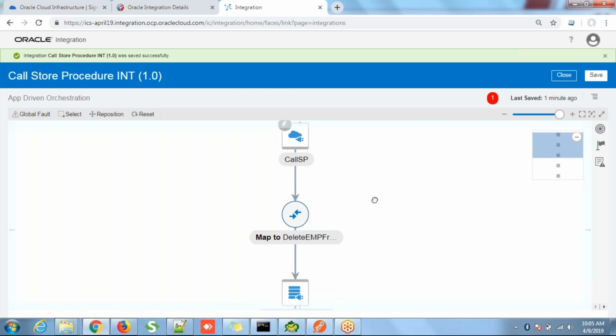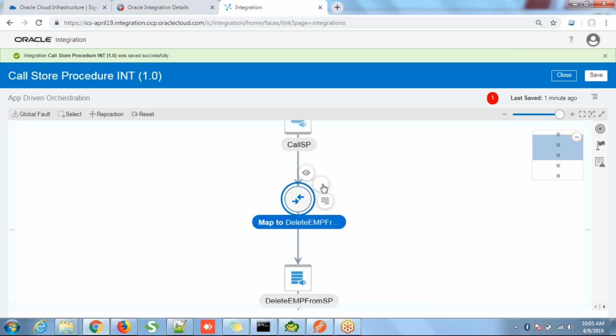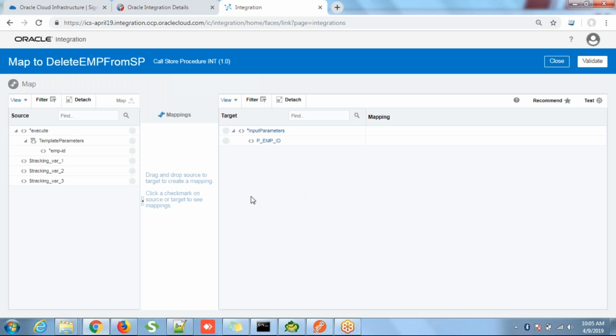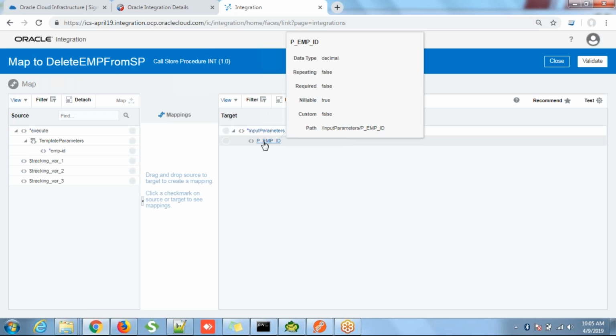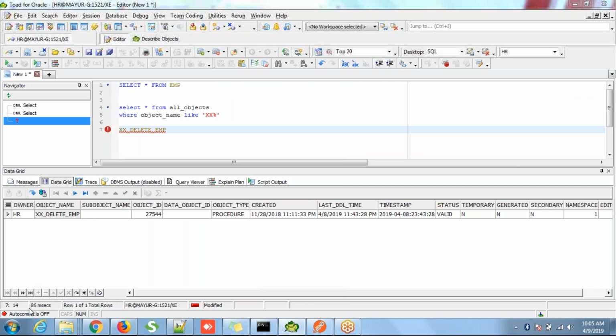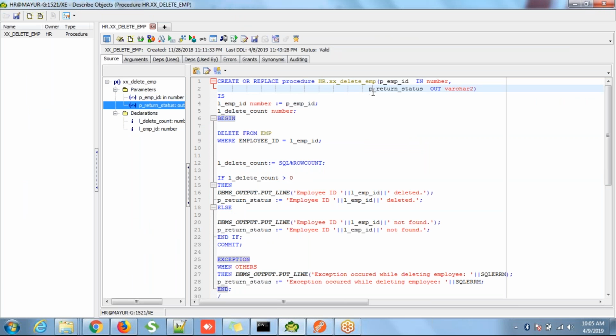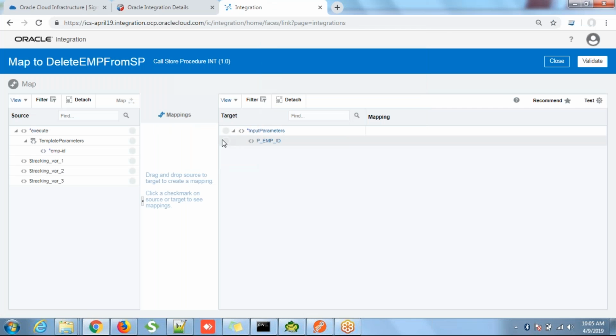Okay, now come to the mapping. So here, this is my input parameter which I'm going to pass as EMP ID, and this is the input parameter of my store procedure. You see, it came by default, P underscore EMP ID, from the store procedure. Okay, P underscore EMP ID. So I will map with this. So whatever EMP ID I will pass into this web service integration, it will go into this store procedure input parameter.